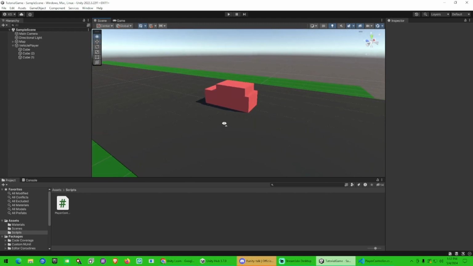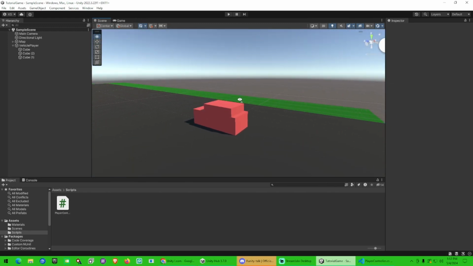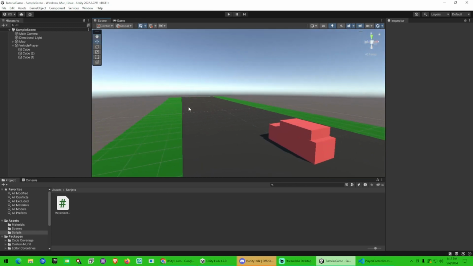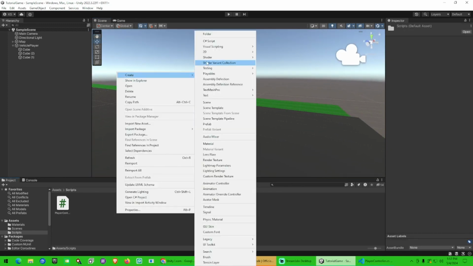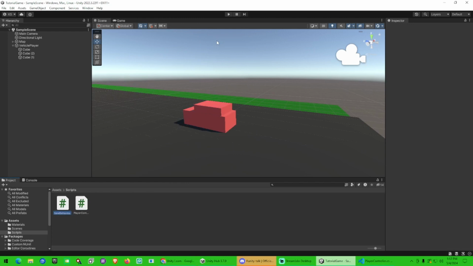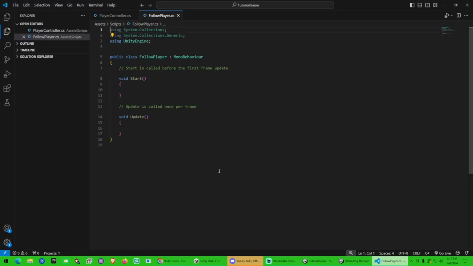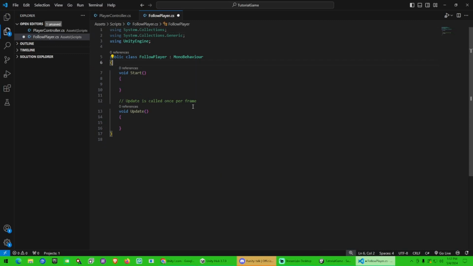But now you may notice our camera is just sitting there while our vehicle moves. So we're actually going to make our camera follow our vehicle. Create C# script. This script is going to be called follow player. And open up this one by double clicking it. And this one's just going to make our camera follow our player. And once again, I'm going to delete these because I don't like them. I'm not a big fan. I already know what they do.